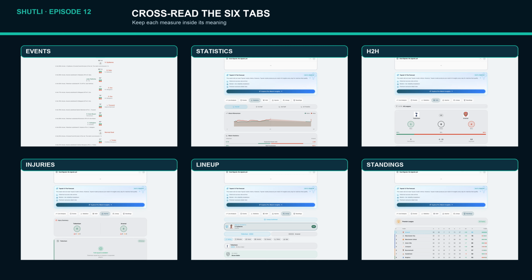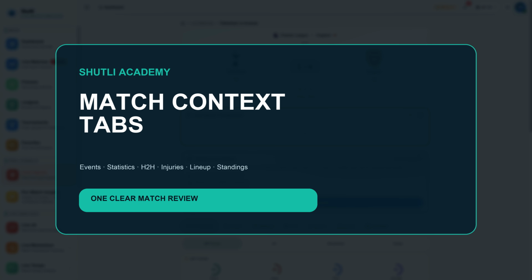Together, these tabs create context. They do not all measure the same thing, and none of them should be stretched beyond what it displays. Use events for chronology, statistics for the match pattern, H2H for recent history, injuries for listed availability, lineup for confirmed structure and player output, and standings for season context. Start with the question you want to answer.